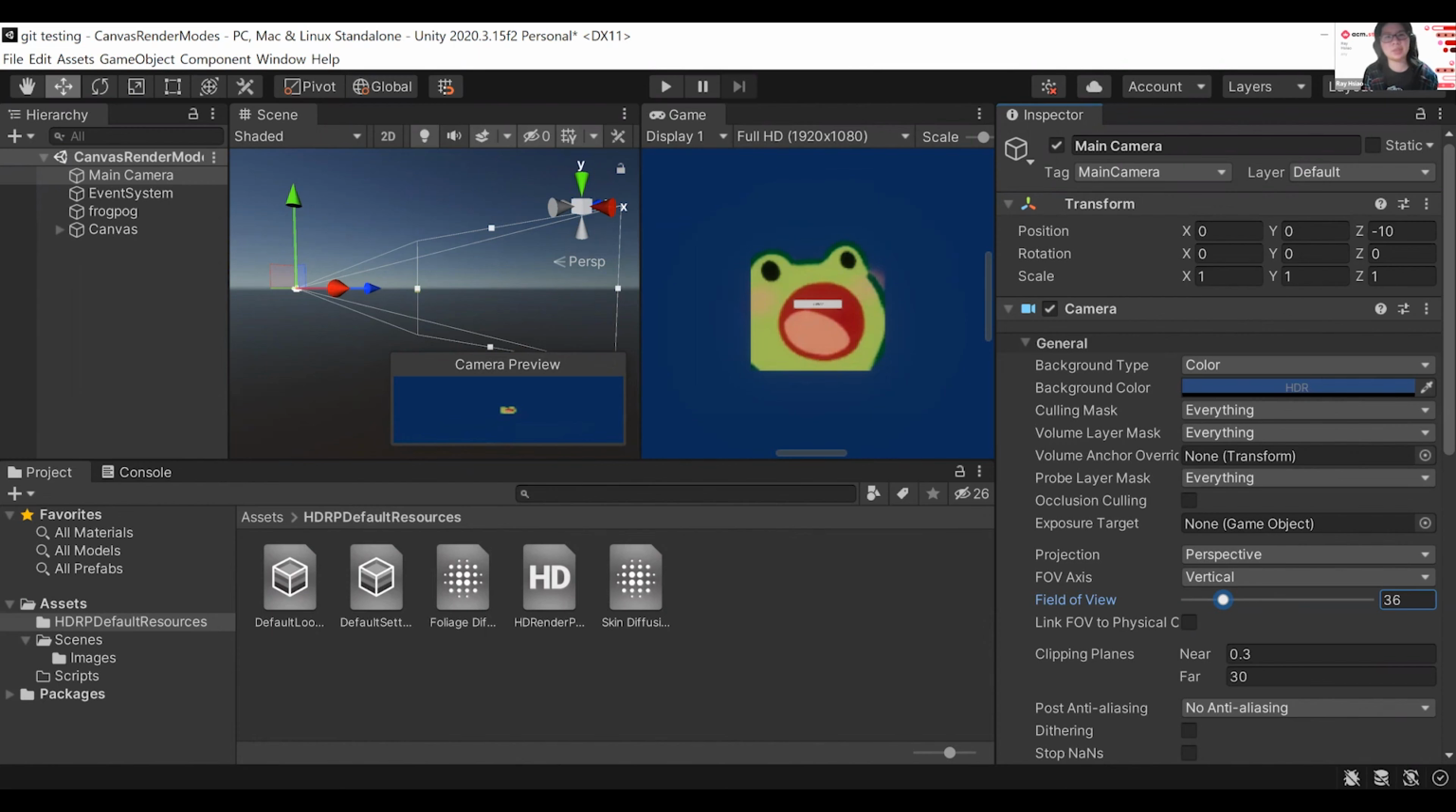the canvas render modes. The Unity documentation for this is pretty nice actually. And if you want to learn more about post-processing, you should definitely check out Athena's tutorial from the fall, which is linked in the GitHub. Thank you for your time.